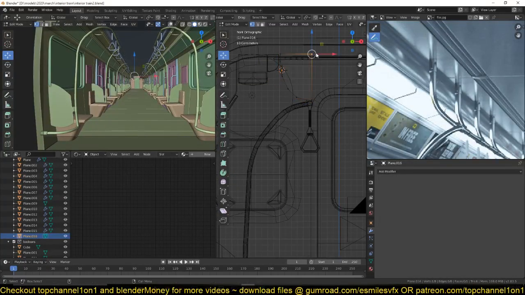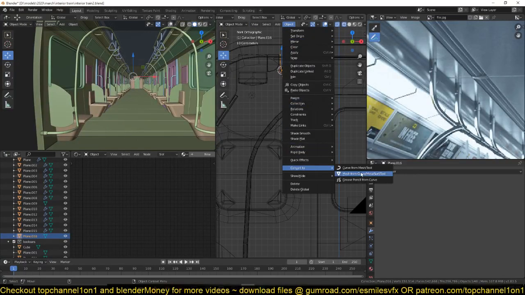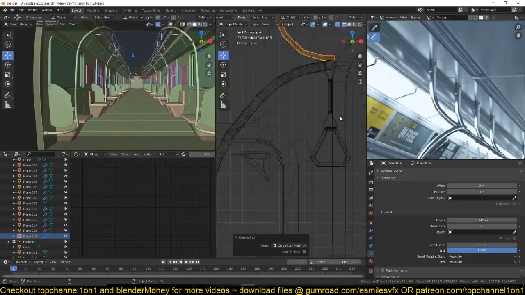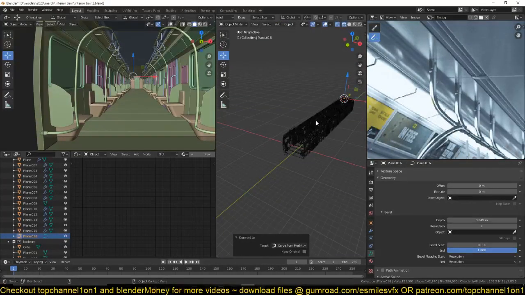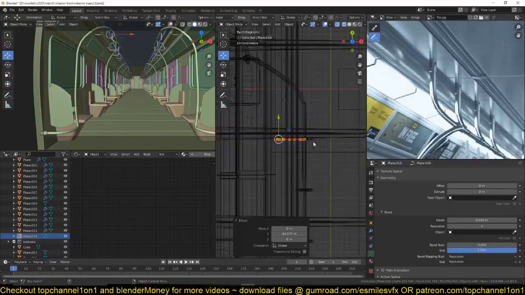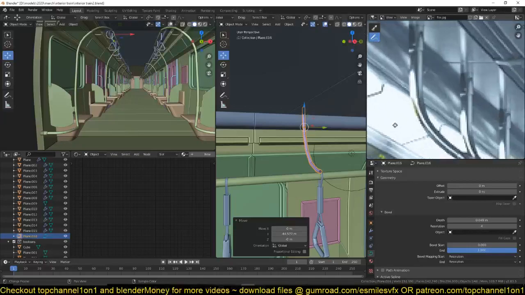So align this, delete this vertex, go to object, convert curve, and then under curve, go under geometry, increase the bevel resolution, the bevel at something like that. Where is our object? If we bring that in, we would have something like that.